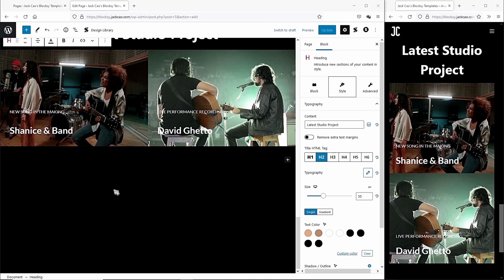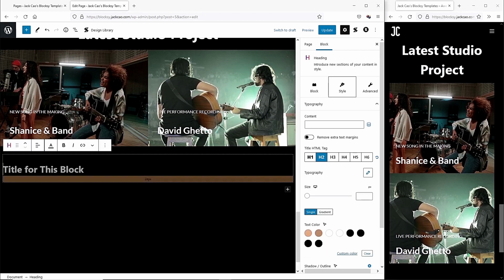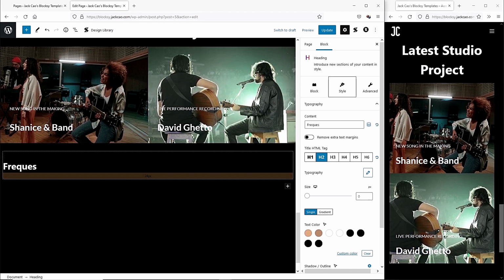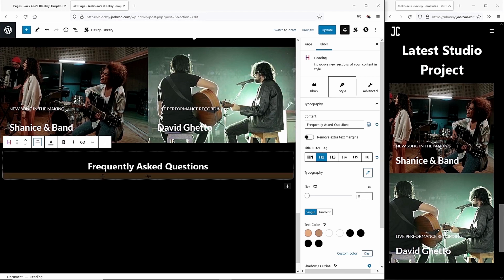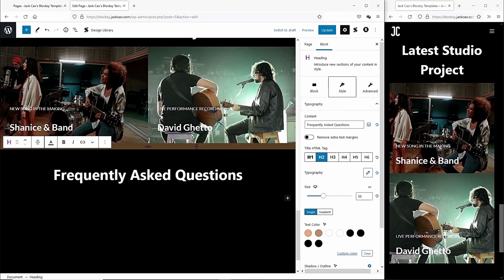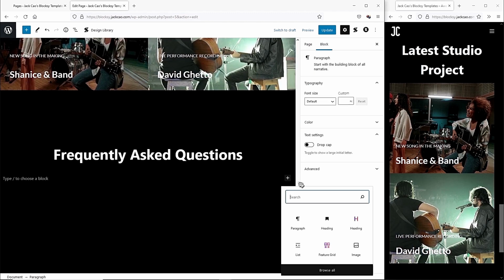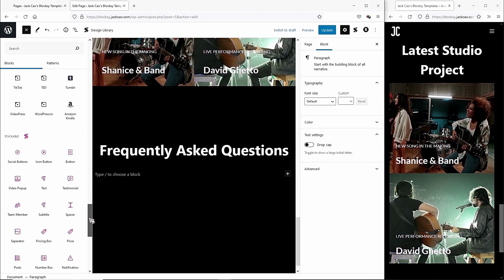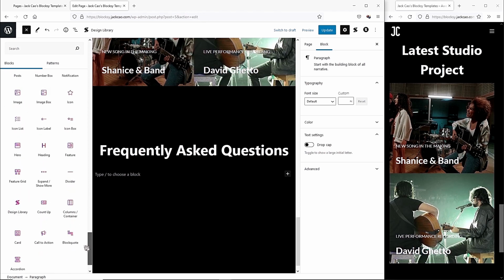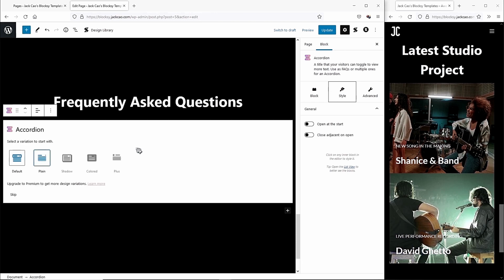Next, we want to do something like an FAQ over here. So let's add block. Let's add a heading first. So this is frequently asked questions. Let's align the center. Change the size of the heading to 55. Have a little bit of spaces here. And next, let's add a new block. Let's search for something called Accordion, which is right here. As you can see, these are the two options you can choose. I'll choose probably this plain layout.